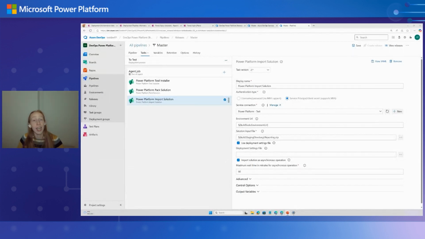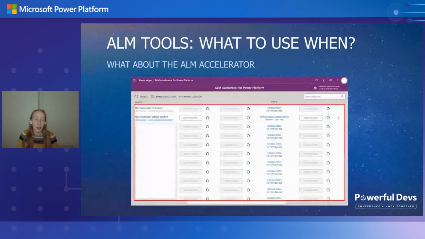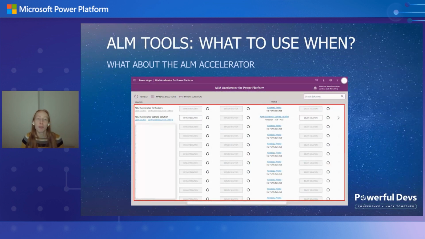I also have the ALM accelerator. So what about that? Well, it looks something like this. So what is the ALM accelerator? Well, behind the scenes, it also uses Azure DevOps pipelines, but there's a nice application built on top of it so that our makers can also stay within the Power Platform and interact with this application. So here they have an overview of the different solutions. They can commit their solution, they can deploy their solution, and so on. And behind the scenes, Azure DevOps pipelines will do the work.